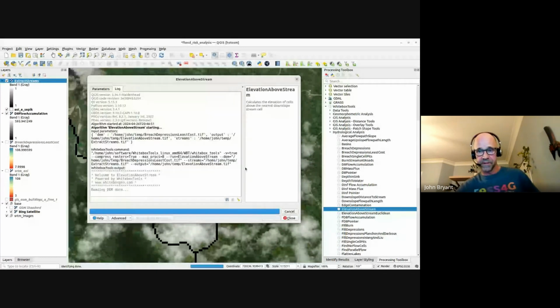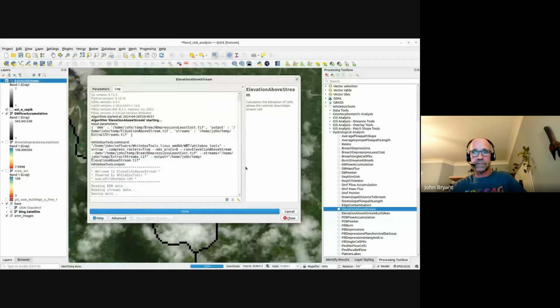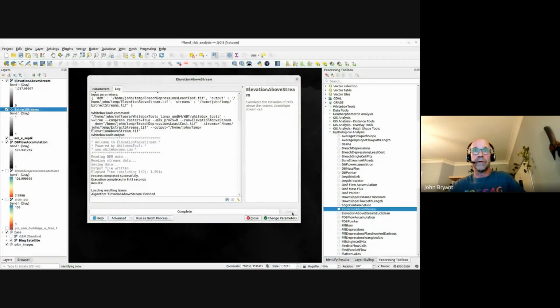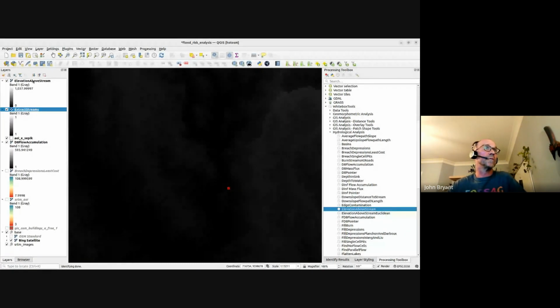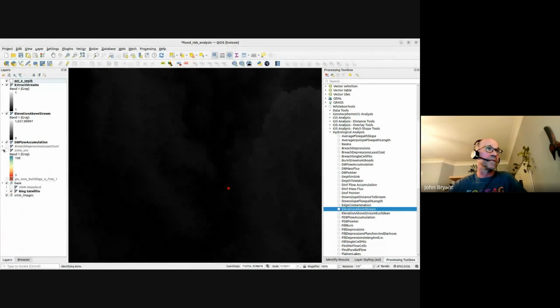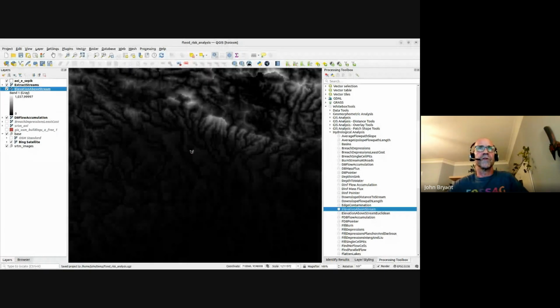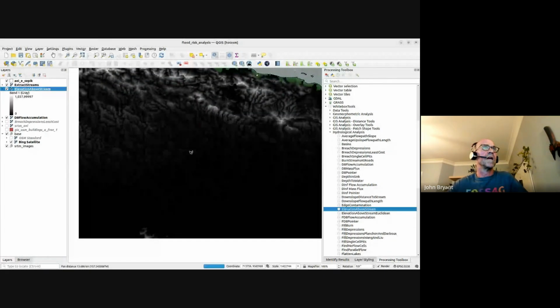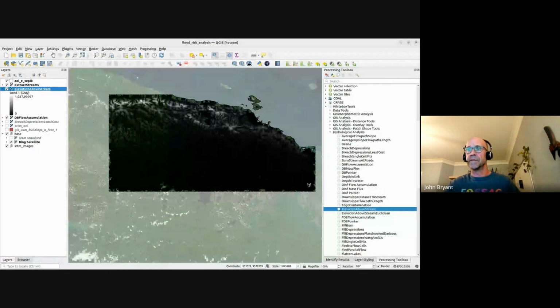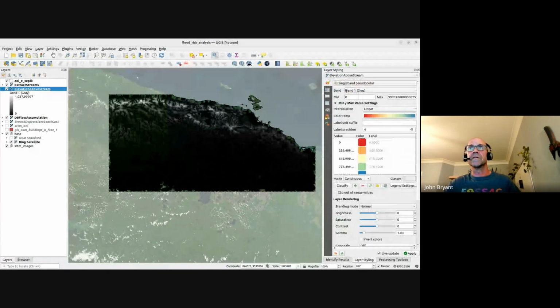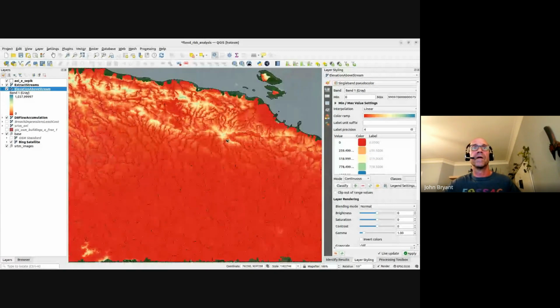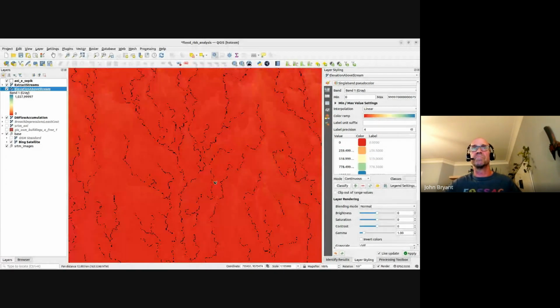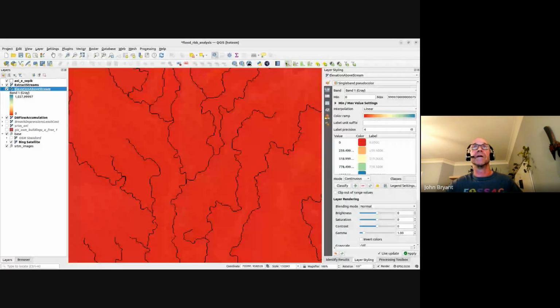So that's going to take a few seconds to process. And there we go, close. So I'm just going to bring that down. I've got to do a little bit of styling here to actually make this make sense. So there's my new raster, elevation above streams, and I'm going to give that some color, zoom into some areas, sort of mid-catchment, and stretch that raster.